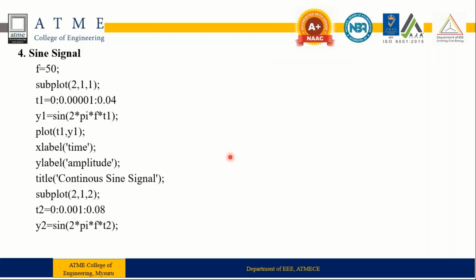Next we have the sine signal. In order to generate a sinusoidal signal, we need to declare the frequency. Since it's a periodic signal, we need to declare the frequency and the duration we are taking. So here f we are taking as 50, followed by the duration from 0 to 0.04. y1 is nothing but the amplitude of the sinusoidal signal. Mathematically, we have the expression sine 2 pi f t. So it is 2 pi, f is the frequency we considered, and t1 is the time duration.